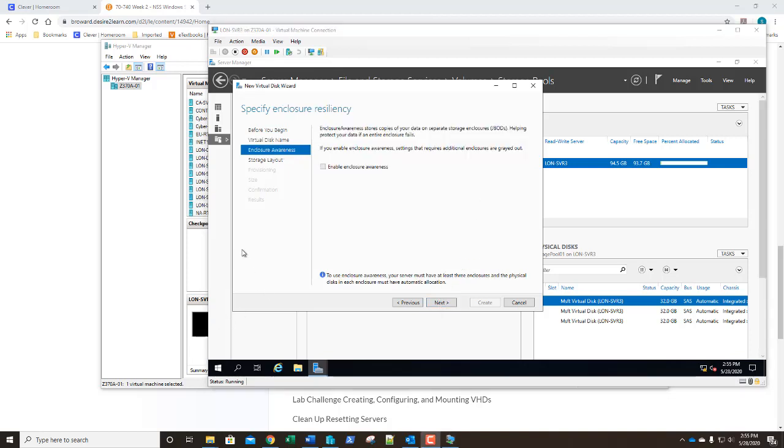On the Specify Enclosure Resiliency page, let's answer question number 2. What is enclosure awareness used for? It's used to store copies of your data on separate storage enclosures. This helps protect your data if an entire enclosure fails. So that is your answer. It's used to separate storage enclosures. This in turn helps protect your data if an entire enclosure fails. Question number 2. Let's click Next.